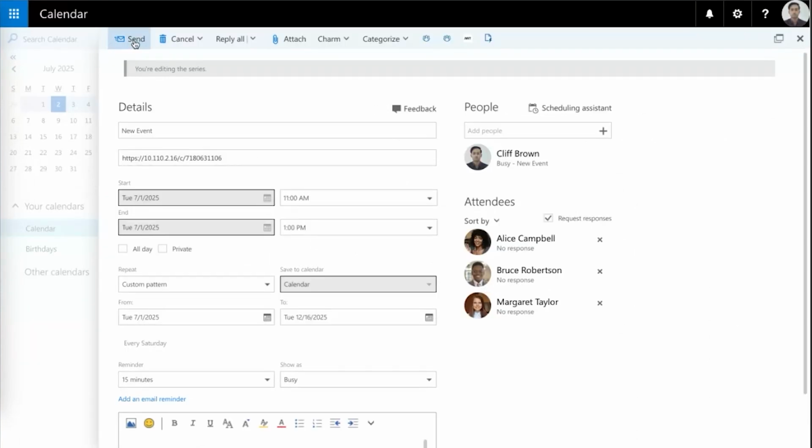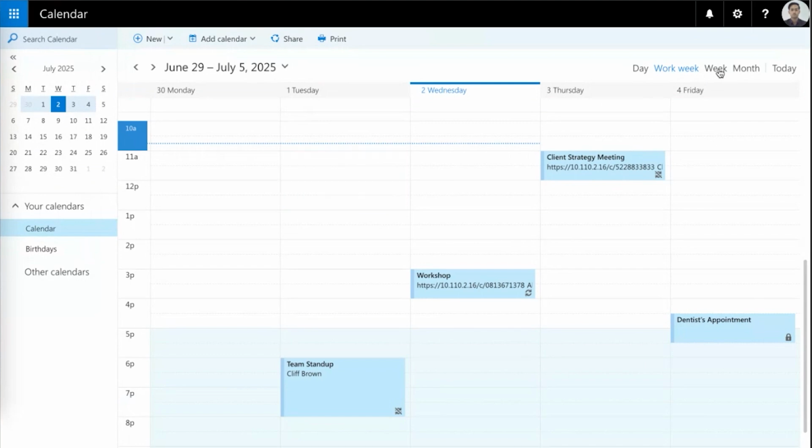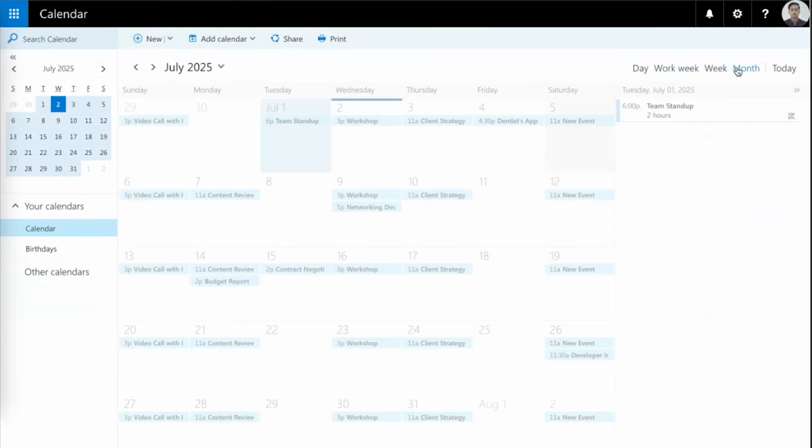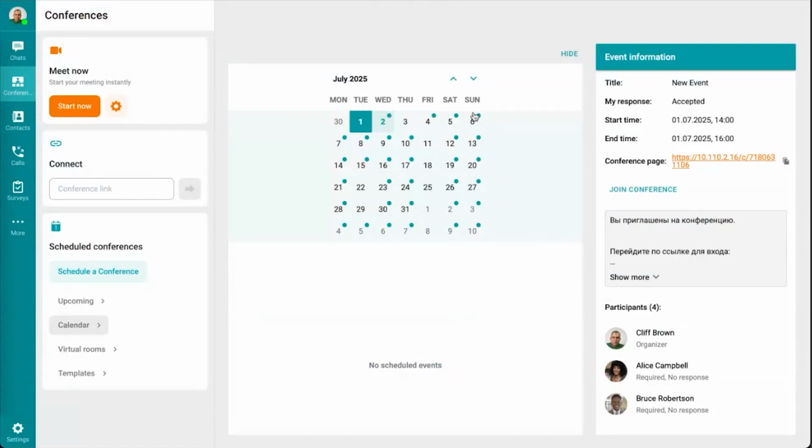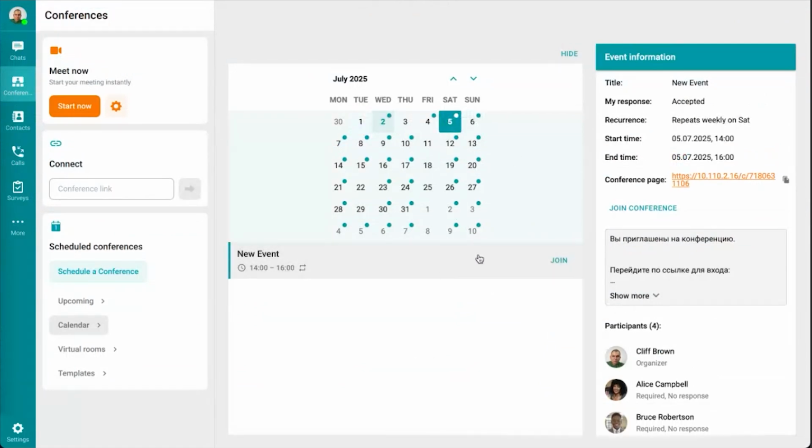And once I update it, it will appear here. We have a new event every Saturday. And now it is also available here every Saturday in my calendar. The same event is here. I can go further. Next year, it will be there. Oh, not synchronized for the next year. I have to click here to synchronize.